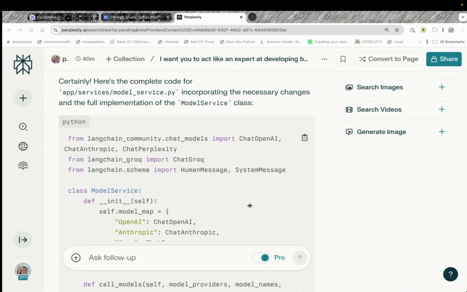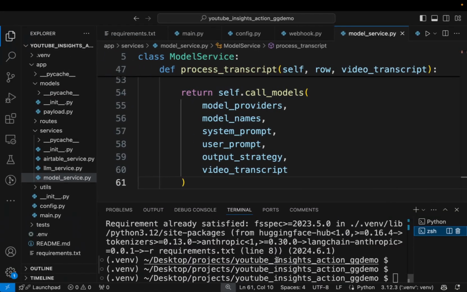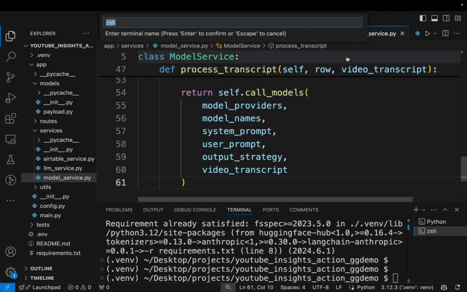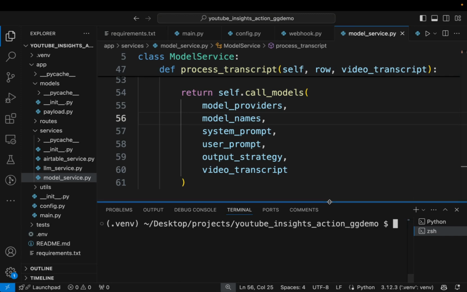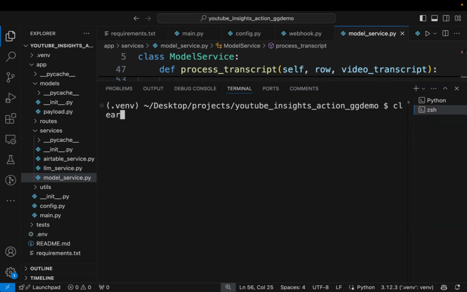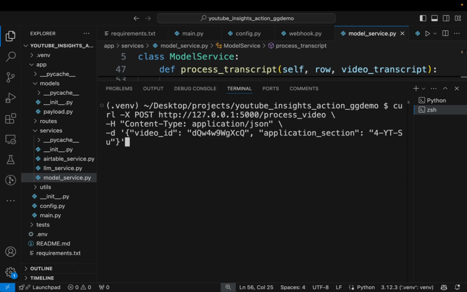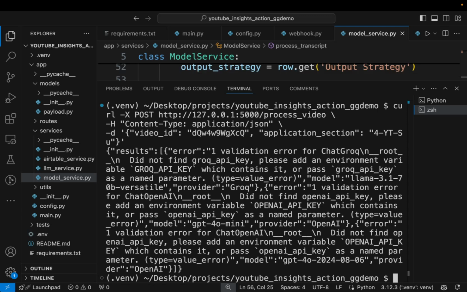And now again we are going to do the same thing that we did earlier. I'm just going to take this up, clear, and we are going to make the curl request. So let's see what comes back this time. Results: validation error for chat grok, did not find grok API key. Wonderful. So earlier it did not find OpenAI. You can see that it tried that. Now it is trying something else and it's failing there as well.